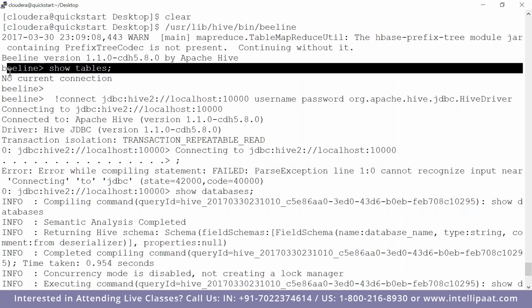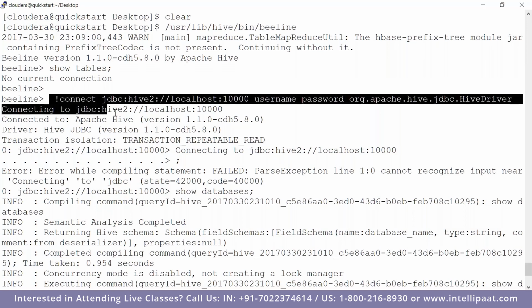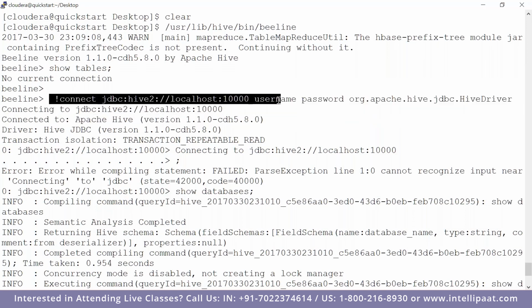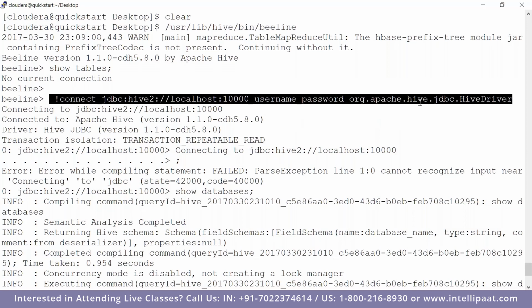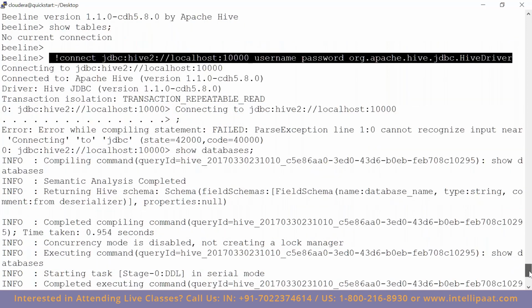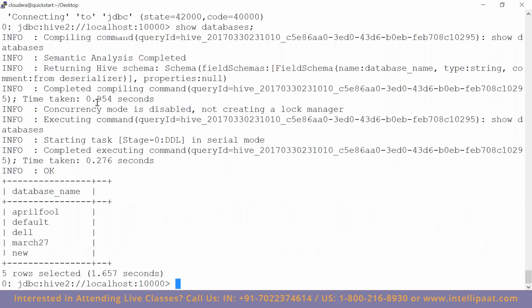Beeline is your client. And when you say show tables, it won't show anything because it needs a server connectivity. And this is the connection string. So you will say connect with JDBC Hive server 2, running in localhost, and the port number, username, password, hit enter, it will connect. Okay, once it is connected, you can type your regular commands.